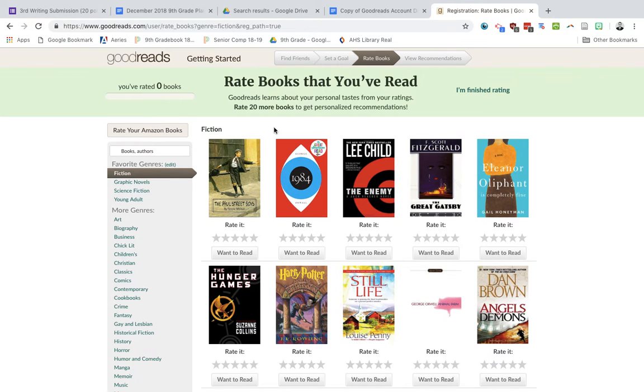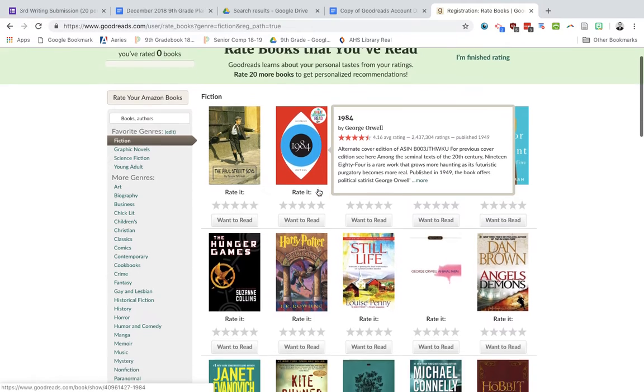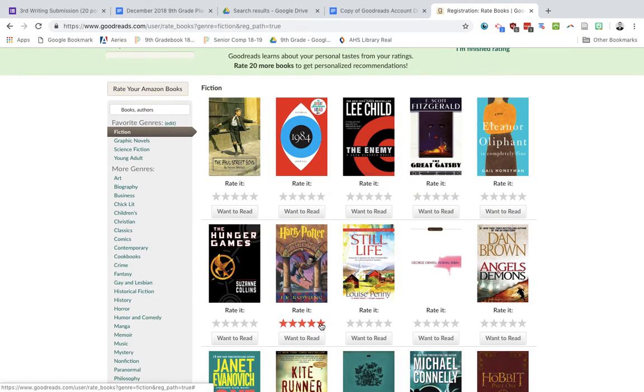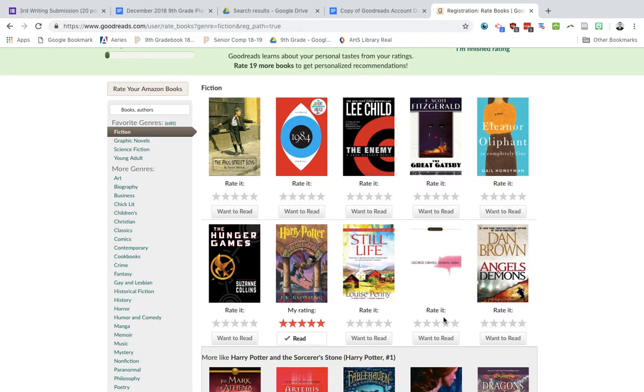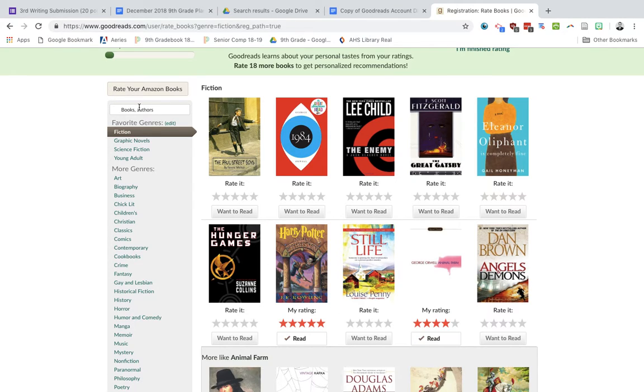So anyway, here it's given me some things based on the selections that I made. So let's say I read Harry Potter a long time ago, but it was great. I loved it. I'll give that a 5-star. I have read Animal Farm as well. I like that book. I'll give it 4. It's kind of 4.5 maybe, but they don't let you do that.